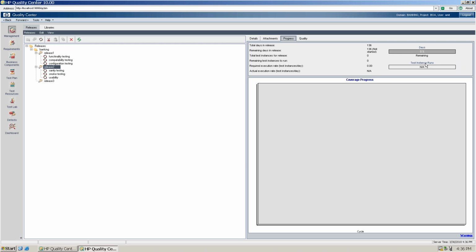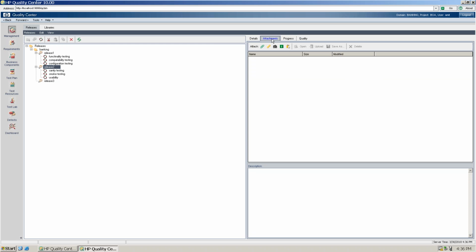Yes. Now go to your attachments. If you want to attach anything, you can go ahead and attach it here. And then after release 2 only, you can go for the next release.